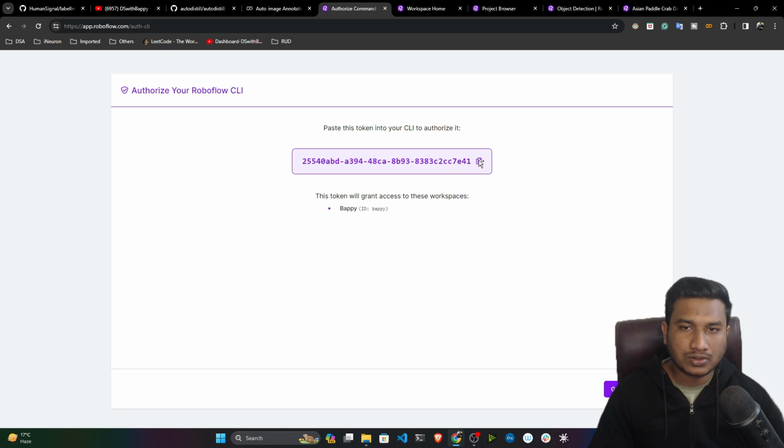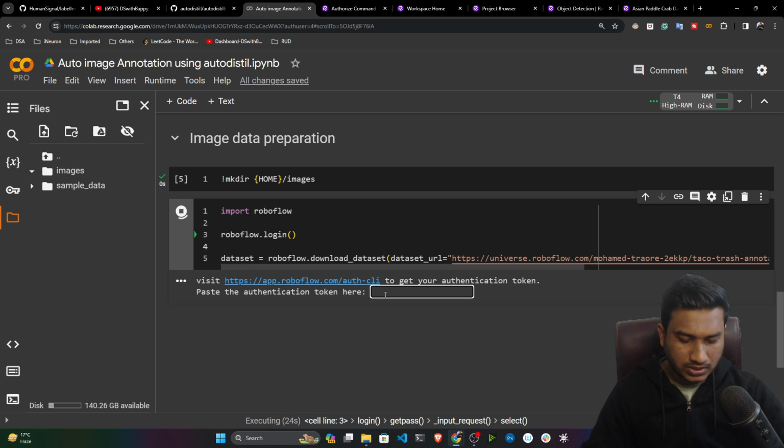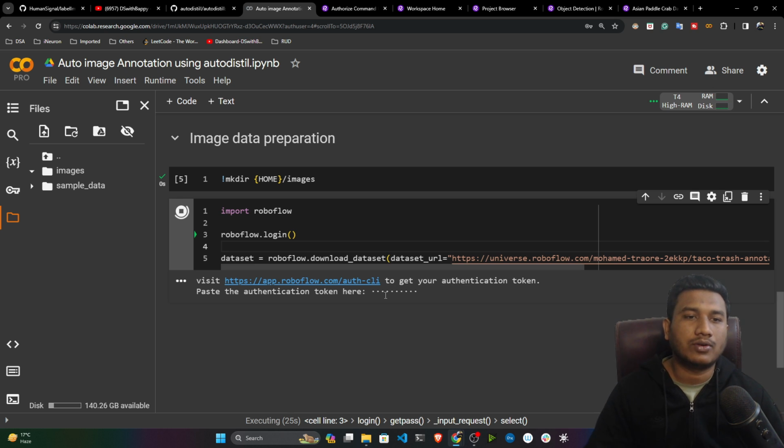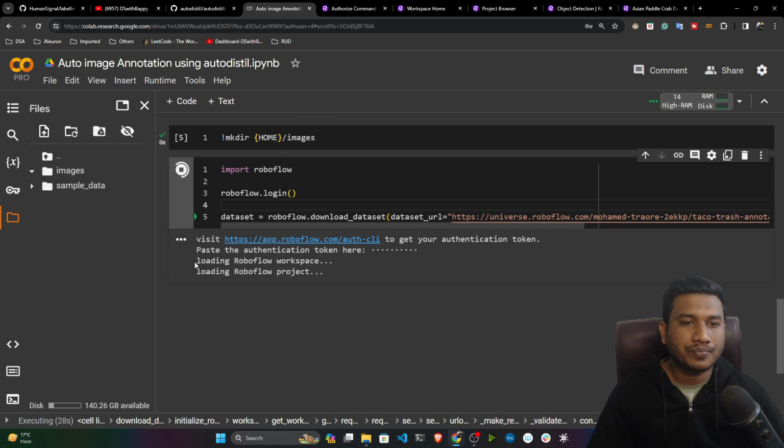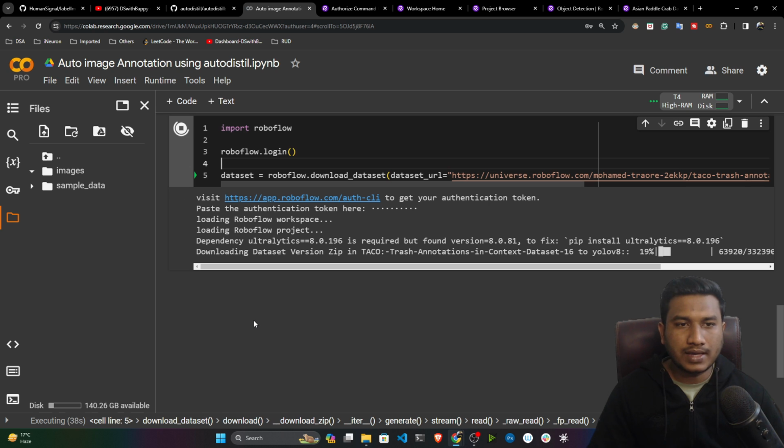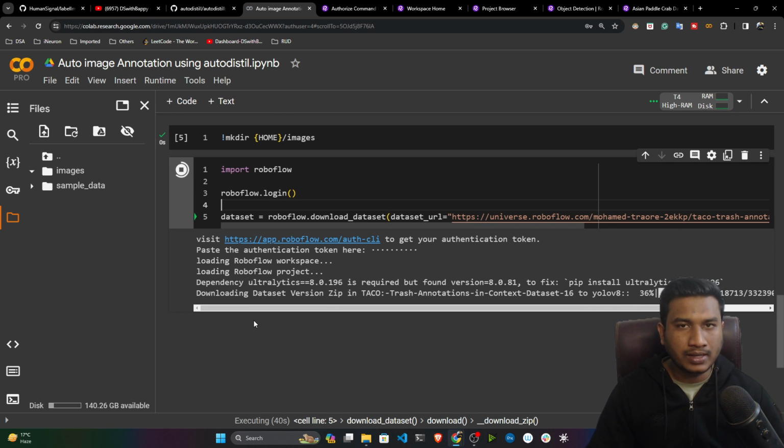Now guys, this is the token. This is a one-time token only. Just copy it, and after that paste it inside this particular box and press enter. If you do it, automatically it will load your workspace, load your projects, and it will download this particular data from this URL, and it will save it here. So guys, it will take a couple of minutes. I'll be waiting. Once it is done, I will come back.